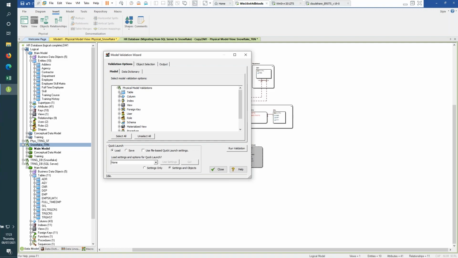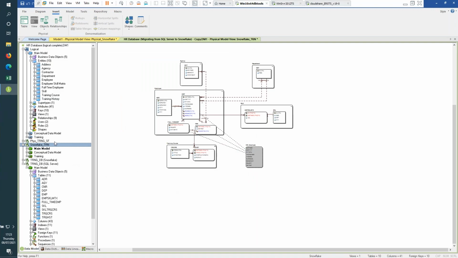So there's all sorts of different items that we can select in here if we want to. So you can see a quick example there. We've got duplicate check constraints. Is there more than 10 foreign keys on a table? So things that generally might be regarded as not always best practice. So there is a validation wizard that you can elect to run if you want to.